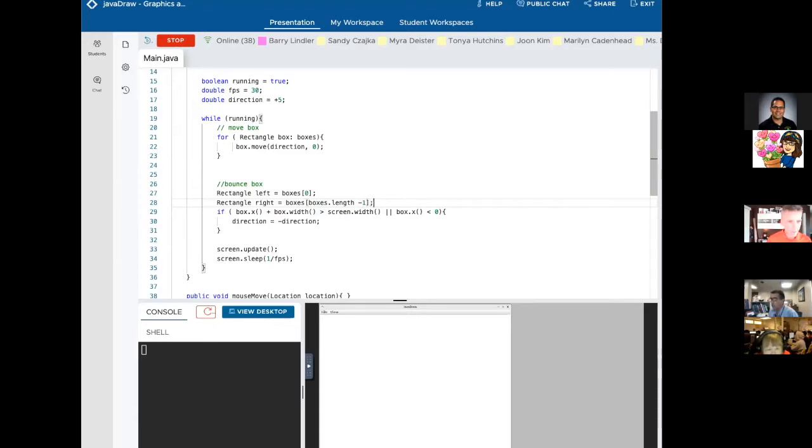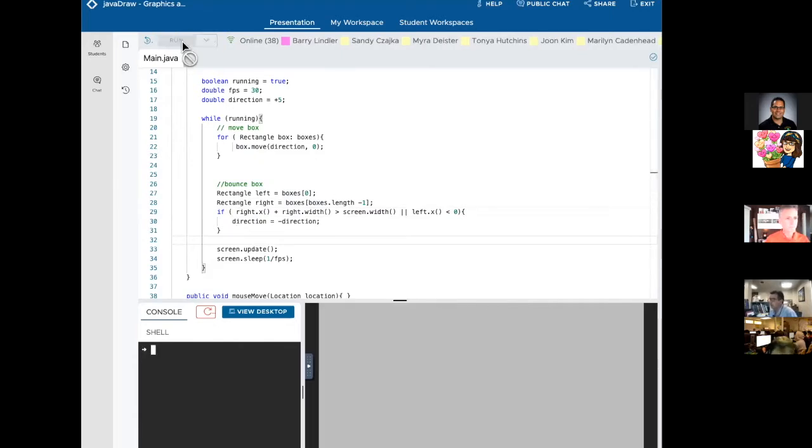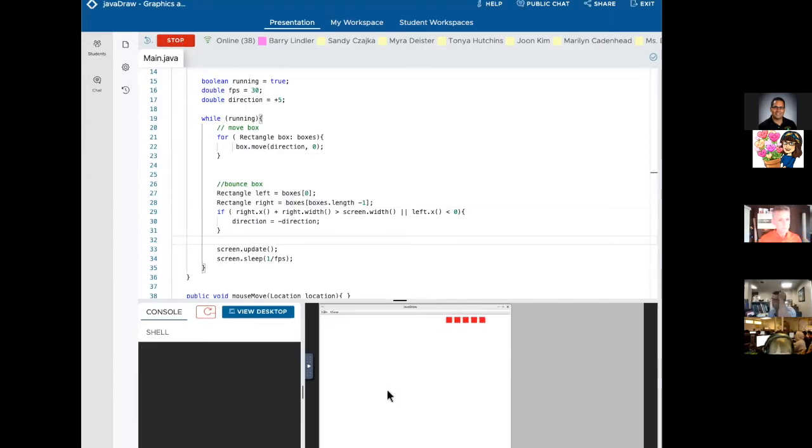Now, some of you are already cringing because we know we're going to have a problem with that as we start removing boxes. But I try not to tell my students anything that they can discover on their own. It makes class sometimes long, but I think they do better if they've made that mistake. Okay, still working good, still bouncing.